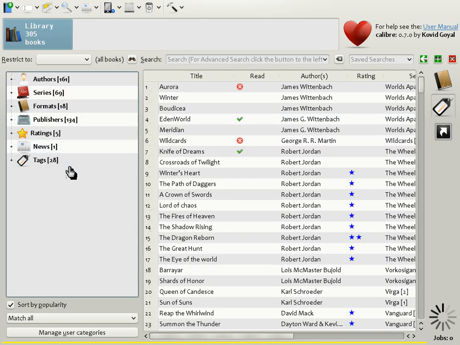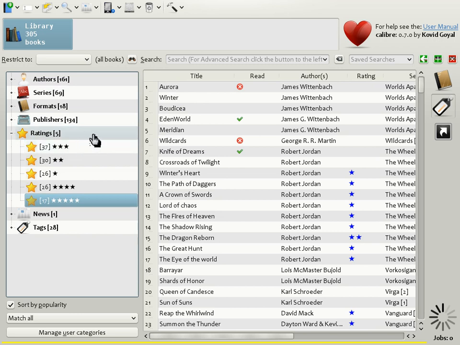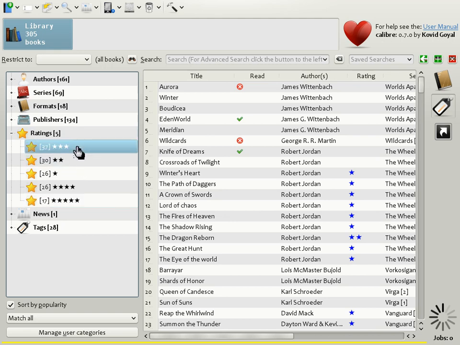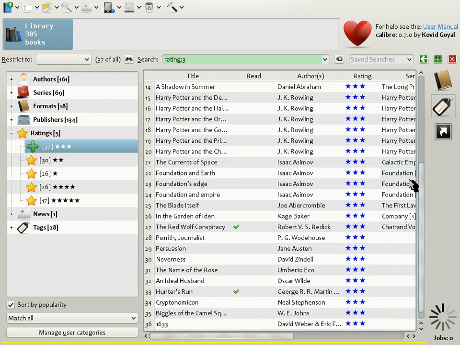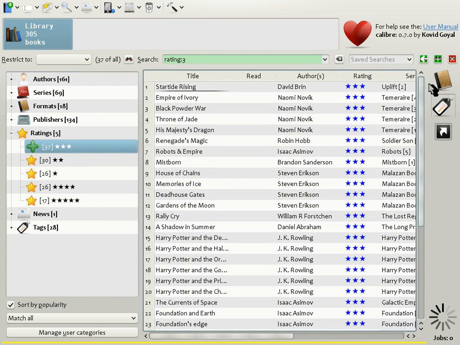Now it is the turn of the tag browser. As you can see, the tag browser allows you to browse your book collection by various categories such as authors, series, publishers, ratings, etc. Let's look at ratings. Expanding the list, we see that you get a list of all the ratings in your book collection. Suppose you wanted to see all the 3-star rated books. Just click on the 3-star entry, and as you can see, Calibre has restricted the book list to only books with ratings of 3 stars.